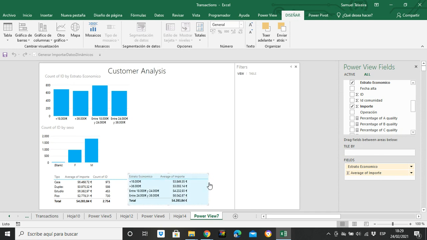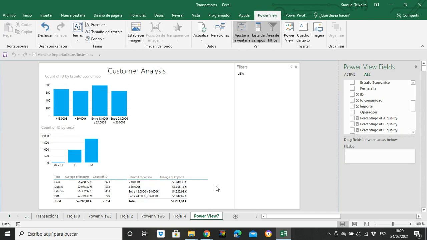Well, as we can see, the customers that have a higher economic range are most likely to spend more on the value of the properties, which is very logical.